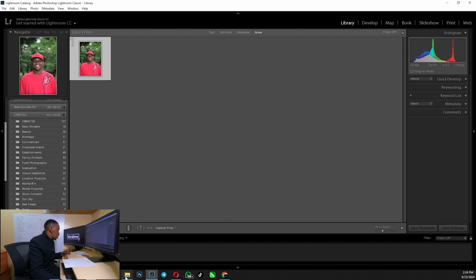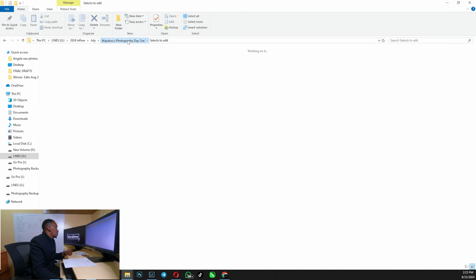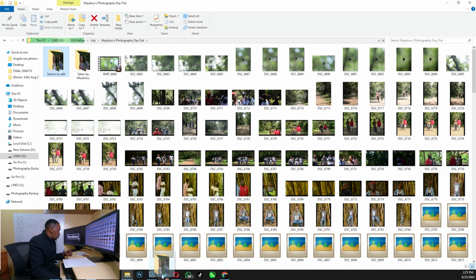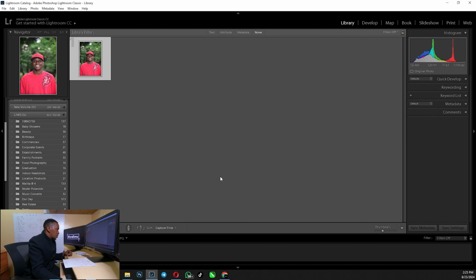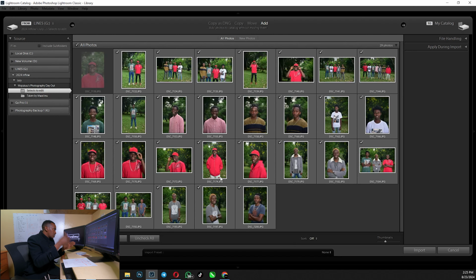Now the same is possible for us to import a whole folder. So if I go back to the same folder, here we are. I'm going to go back one step like that. Then I'm going to drag and drop the whole folder to Lightroom, drop it here, and then of course it's going to take me to the import window.